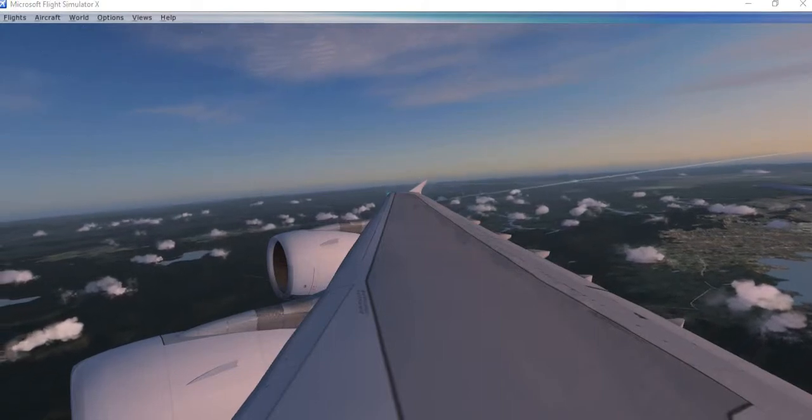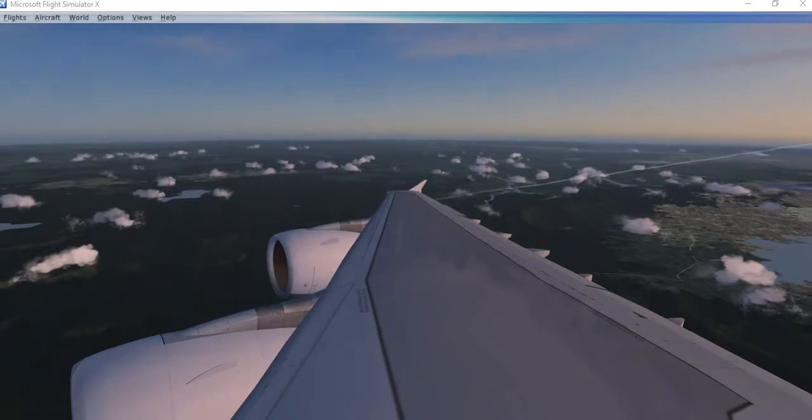Qantas 1 Heavy, please expedite your turn to heading 255.